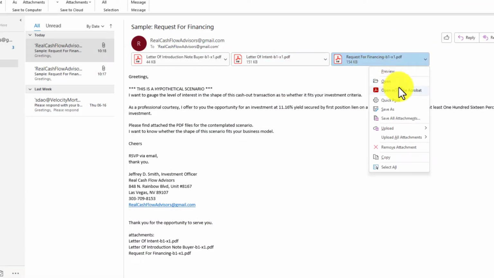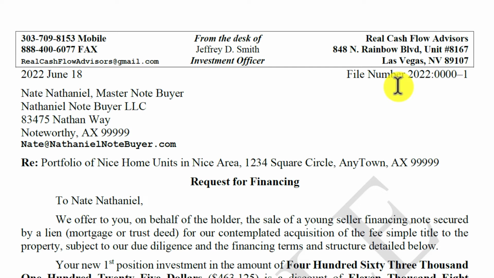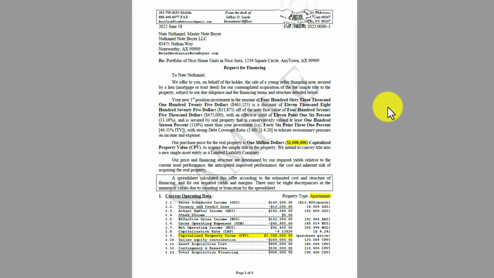And this is the request for financing from the note buyer. This text is all dynamic from the mail merge data. The dynamic text from the mail merge data includes customization for whether this is a lender or a note buyer request.